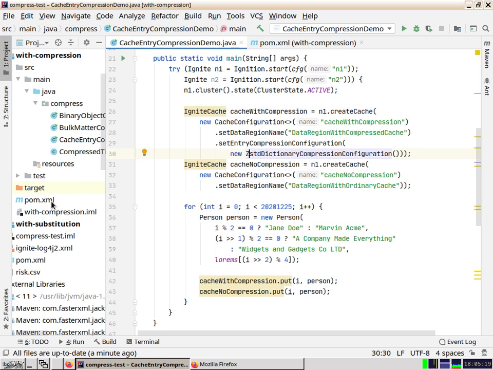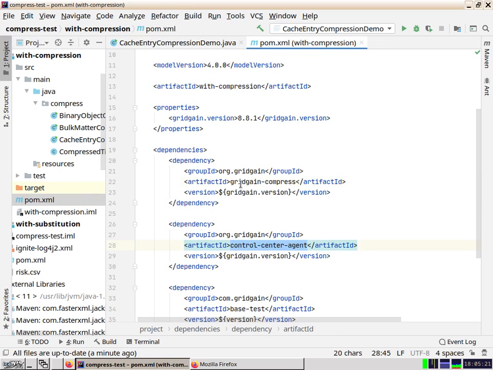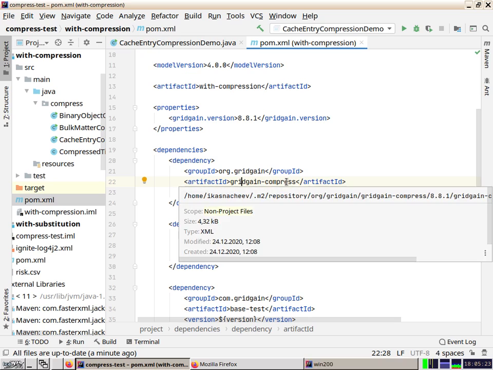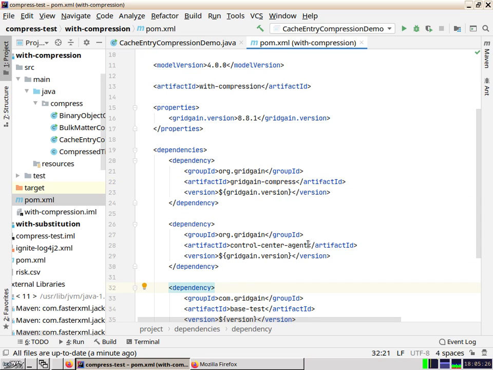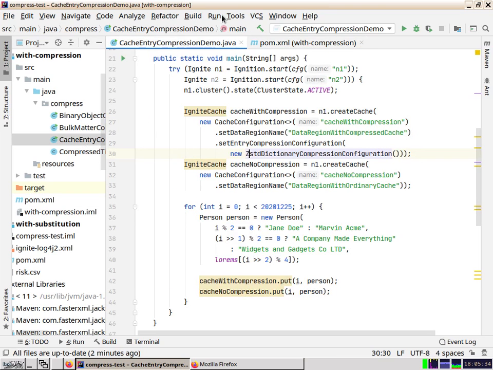Let's start with dependencies. We will need the GridGain compress module, and we will also need the Control Center agent to see the difference of our compression. You should use the GridGain version 8.8.1 or newer. Let's get to our demo.